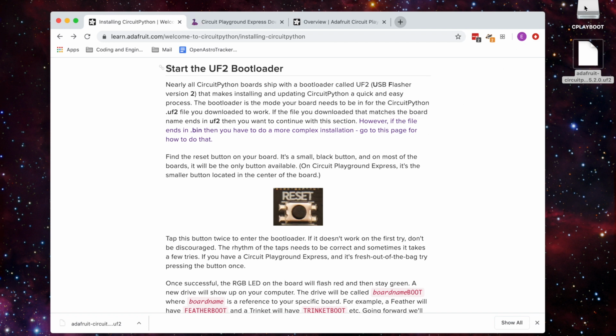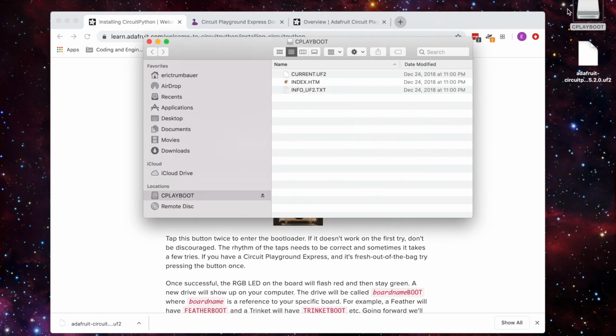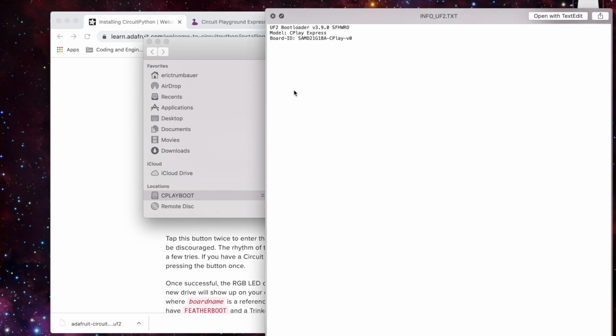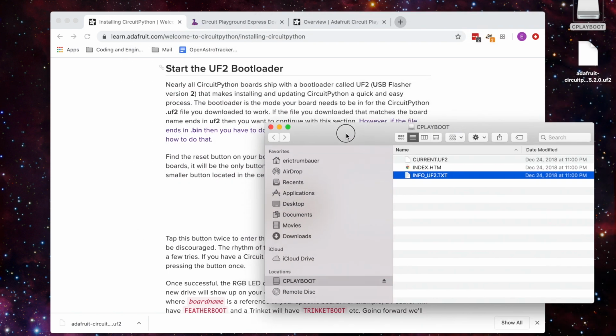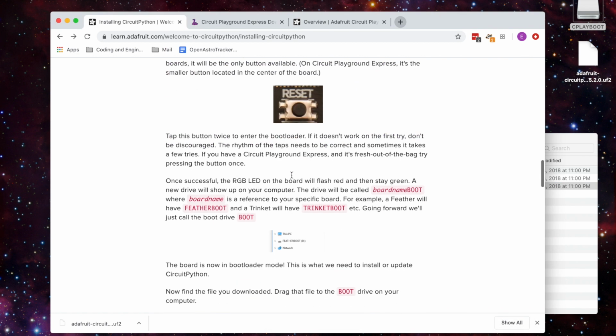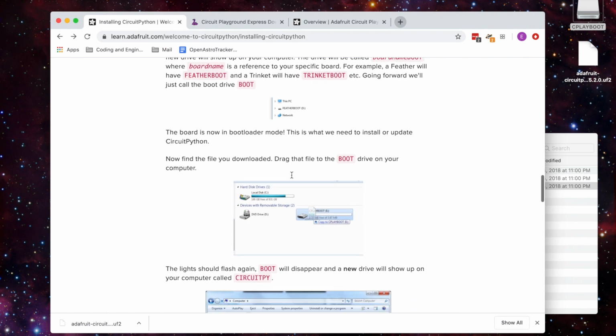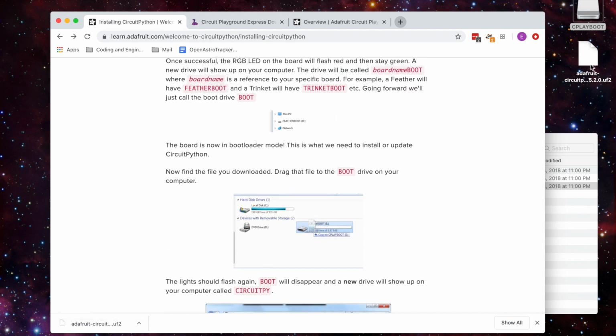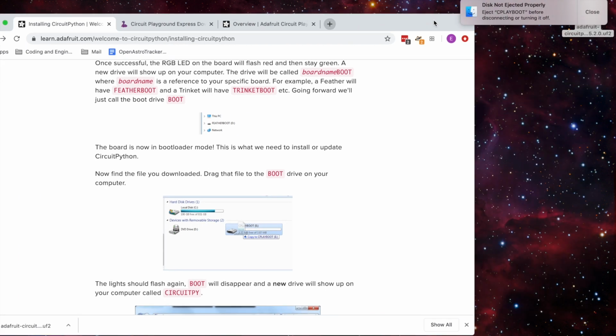Once you do that, you'll note here there's now a drive that has appeared called cplayboot. That has basically whatever the current file on there is, some information, just pretty much basic stuff for now. So we're now in bootloader mode. We have everything there. So our next step is to drag our CircuitPython file that we had here and drag it into cplayboot. So drag it in, pause.